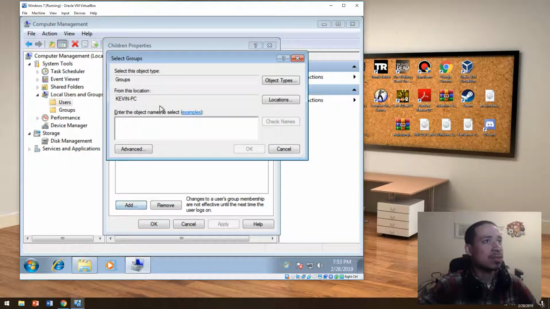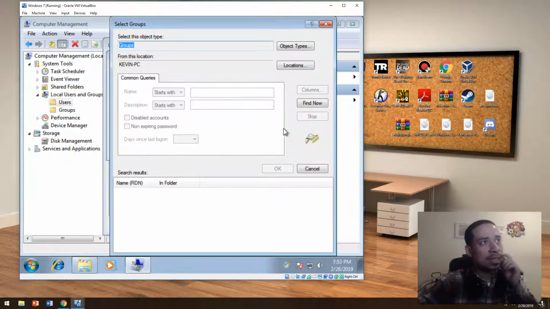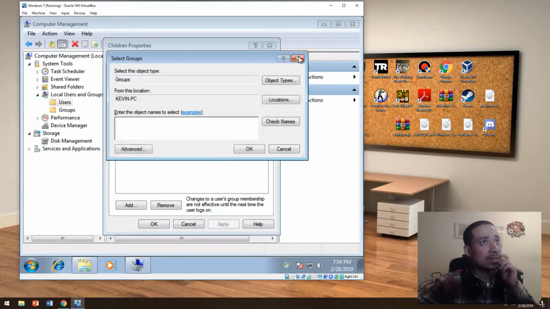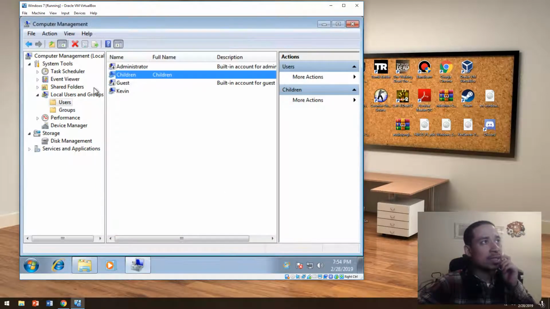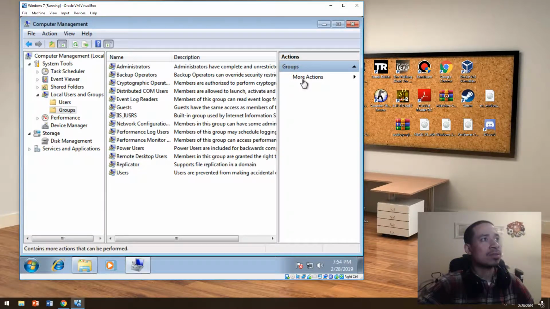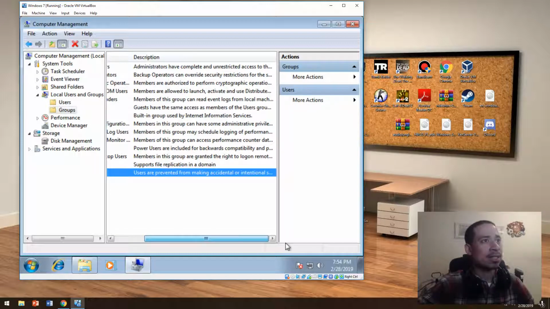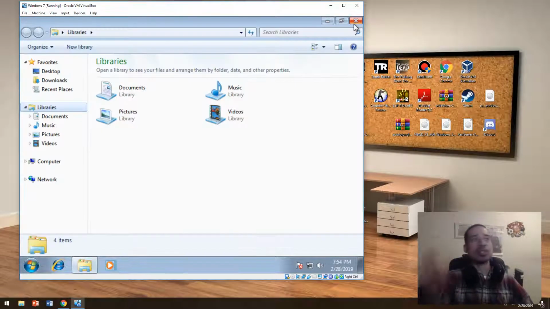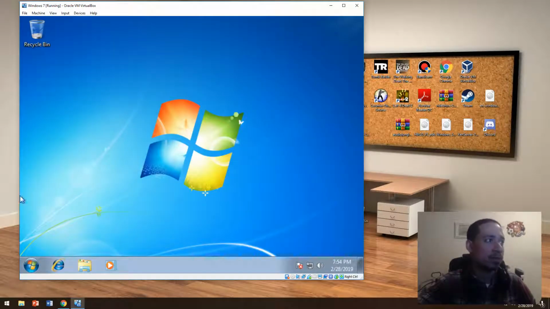You could add them to other groups if you like. They're right here. If you want to know what the groups are and what they do, you just go to groups and it tells you here what they're able to do. I like to keep them on the user ones, because the user ones can't do anything. It actually stops them from doing certain things. And then I would just put parental control on it. That's basically what you would do with that one.